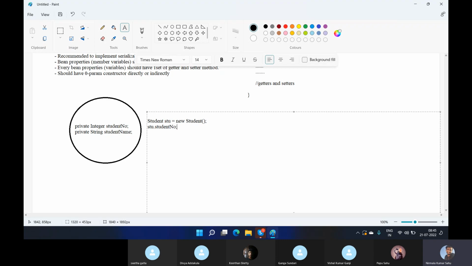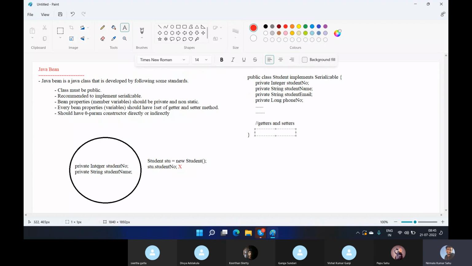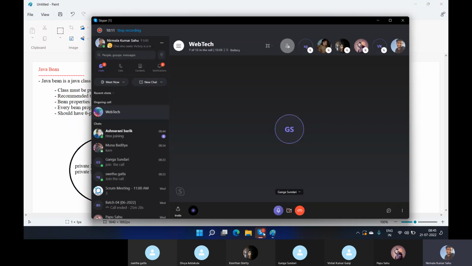Okay, so if I use it like that, stu dot studentName, studentNumber, is it valid or invalid? Invalid. Private members, how can you access them through an object? A private member is accessible inside the class only. If I want to use it in some method in this particular class, then it will be accessible. A private member is not accessible from outside.